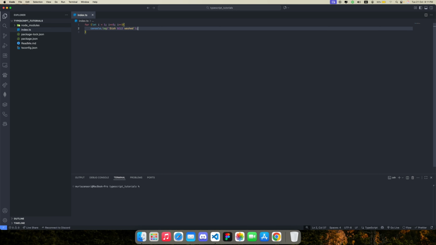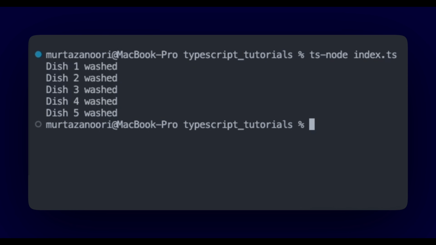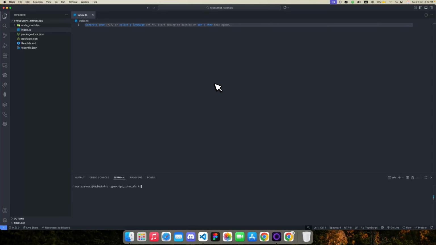The for loop runs 5 times, each time increasing i by 1. The output, dish 1 washed, dish 2 washed, and so on. Simple, right? There's also a while loop, which keeps going as long as a condition is true.